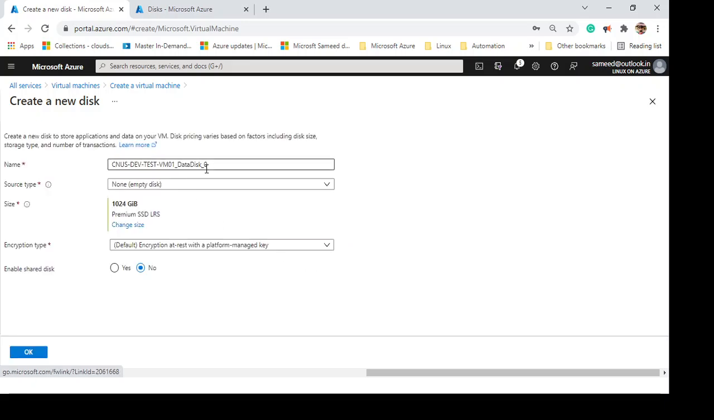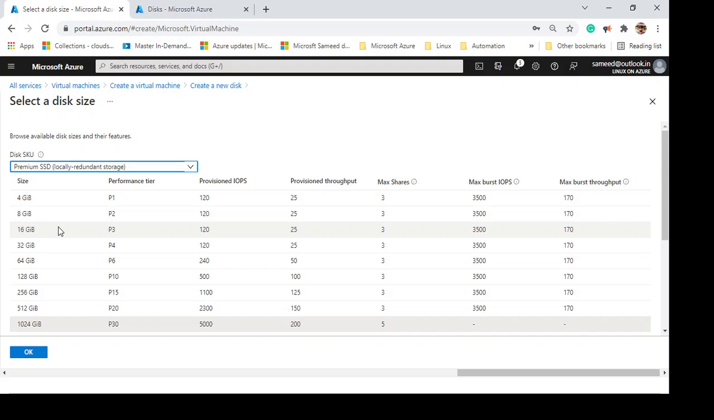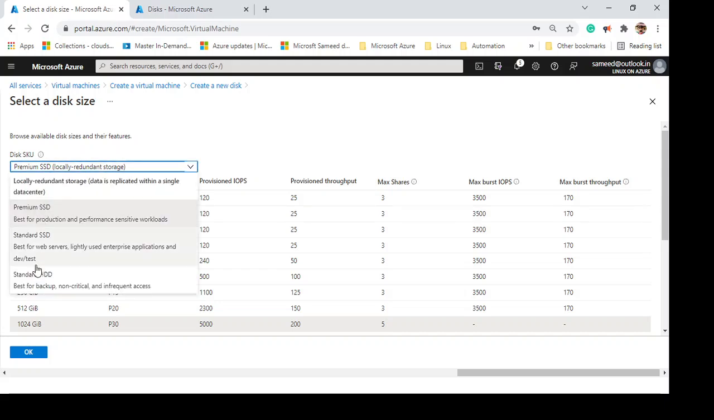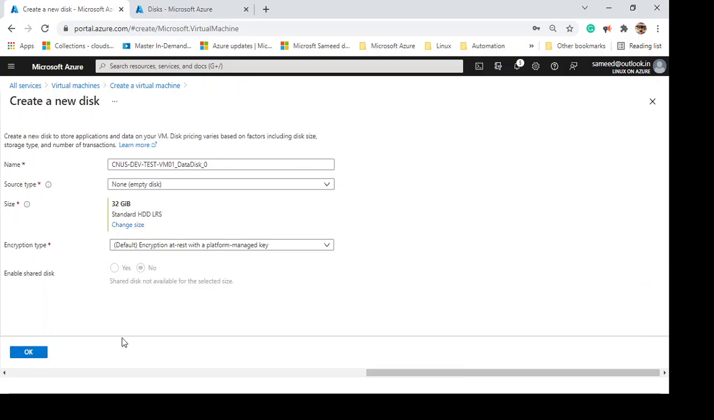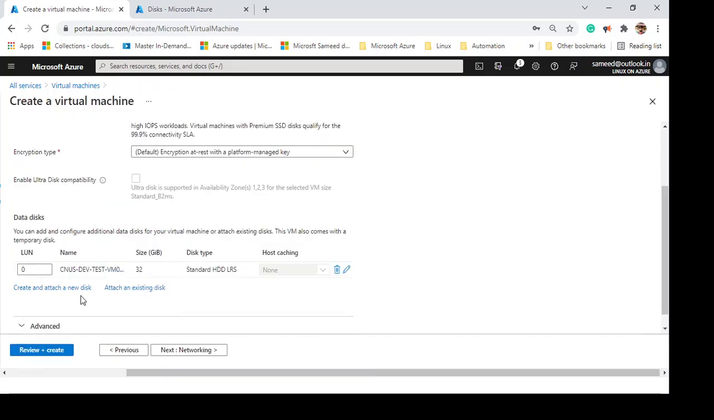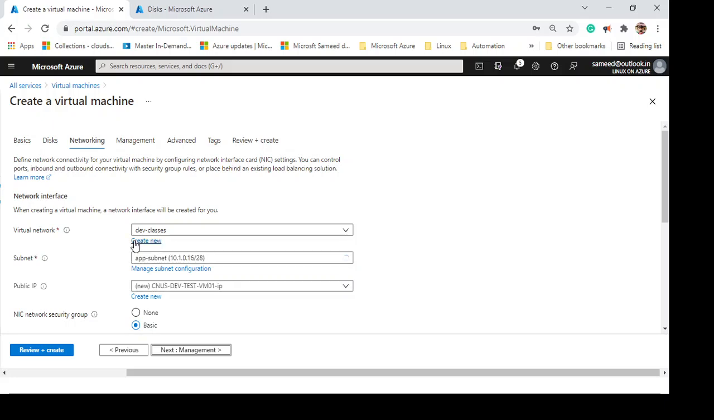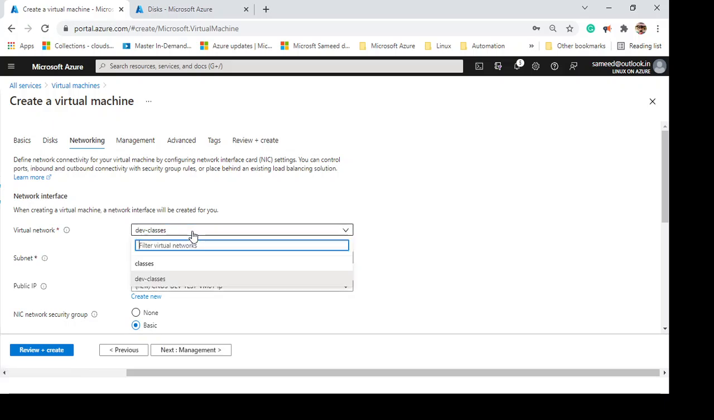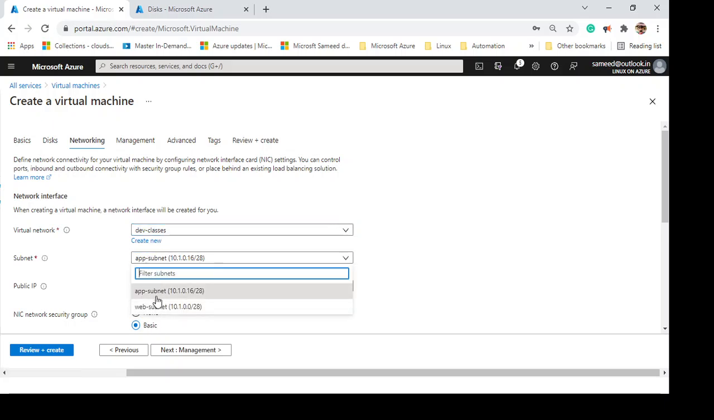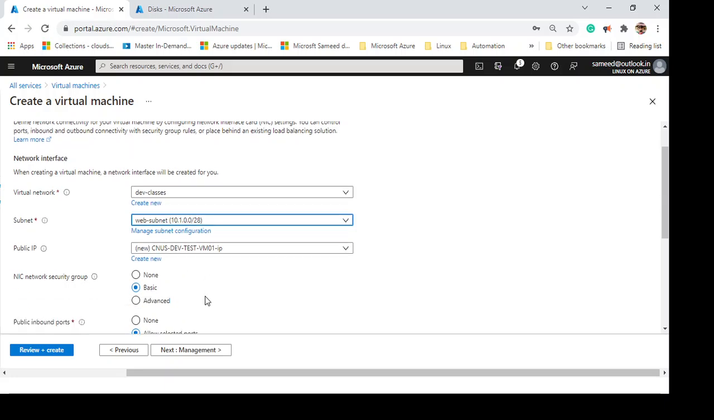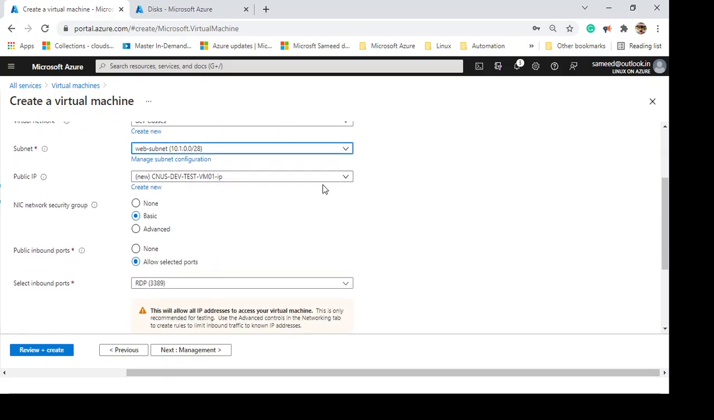So I'm creating a new disk, giving the disk name, and I'll keep a smaller size. Change the size, I'll go for standard disk, smaller size, click OK. So now it is going to create a new disk. Then I'm choosing a network. You can see that it automatically shows my network, and I can choose one of the two subnets which I have created, web or app. So I can choose the web subnet. After that, I'll be choosing a public IP. I'll come to those points later on.